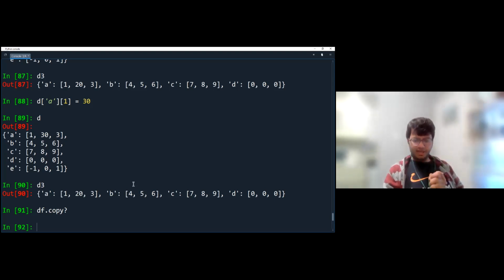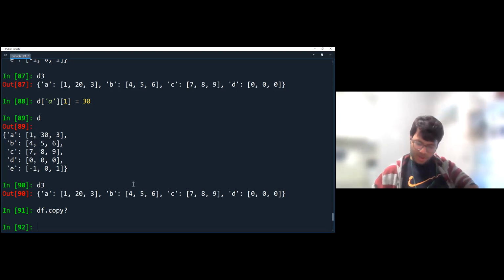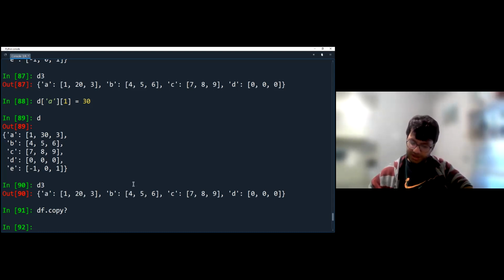Okay. So any questions before we move on? Or more questions? Nothing? Okay. So we now know how to create a copy of a data frame. We know how to create a data frame from a dictionary.